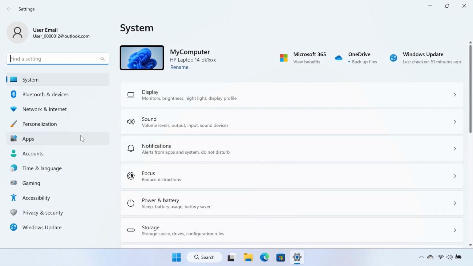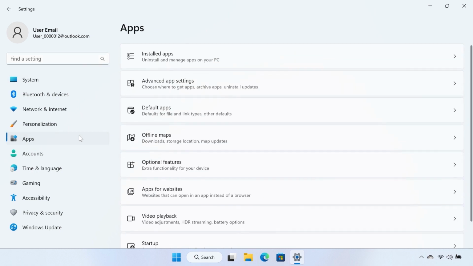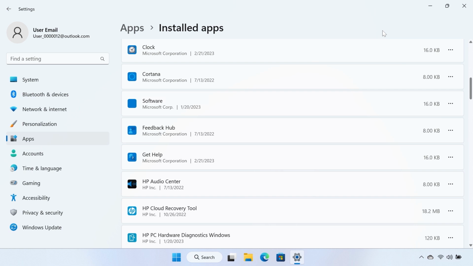On the left-hand side, select Apps. Select Installed Apps. From this menu, you can view all software and apps installed on your computer. Locate the app that you would like to remove and select the three dots to the right of it.